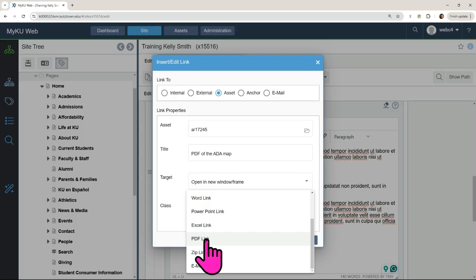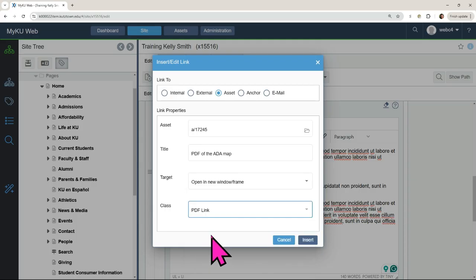So we are always going to suggest a PDF link. Also, Word, PowerPoint, Excel, and zip will be easily able to be manipulated, where a PDF is a little bit harder for users on the other end to manipulate that content. So again, we will always suggest a PDF link for a document.